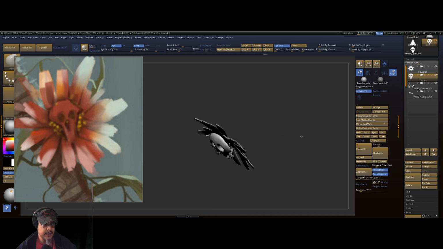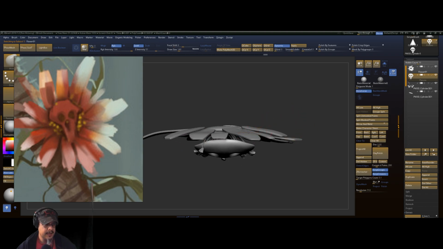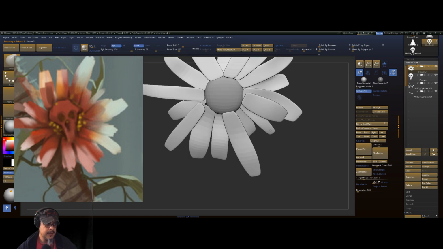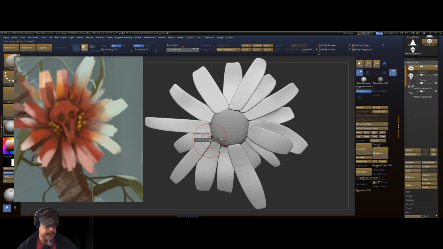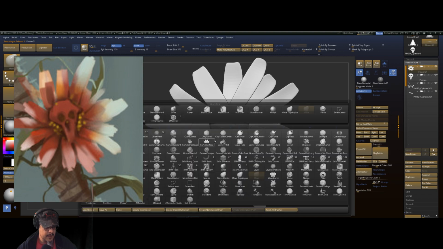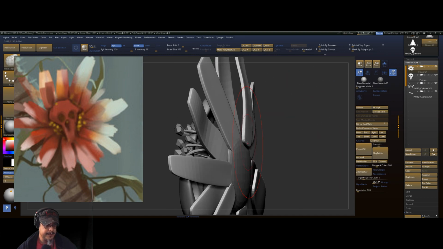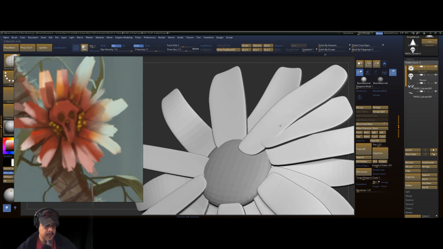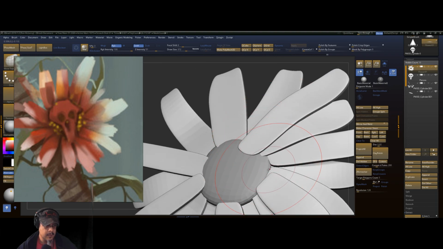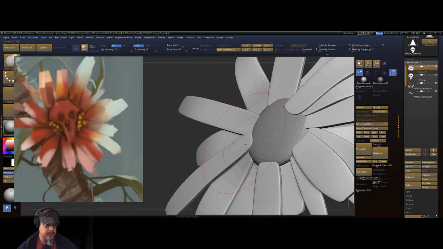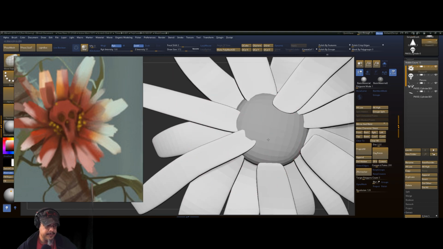And I kind of want these flowers. You see how they're kind of flat all the way across? I think what I'm going to do is get my move topological. Let's make sure all these are going into this little base that we've given the flower, just so things aren't floating around.